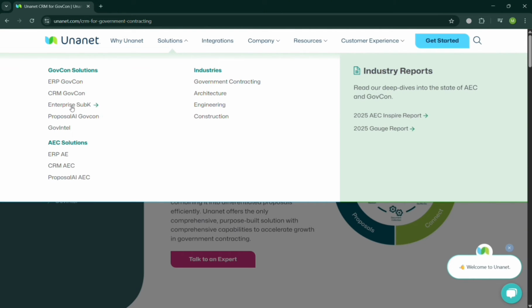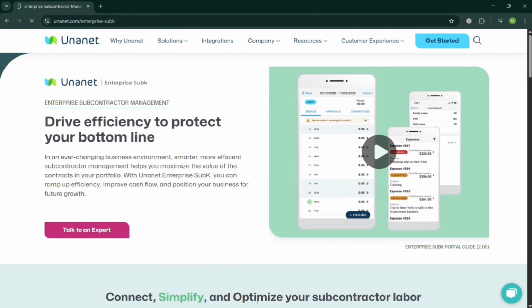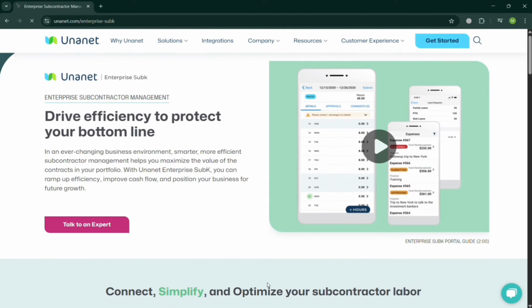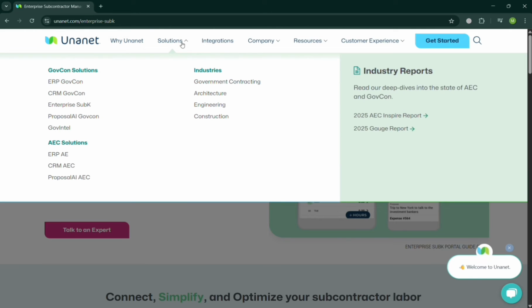Moving on under enterprises, sub-K, or you could also navigate this enterprise subcontractor management and other options under the solutions. So all of these are just for government agencies or government contractors.